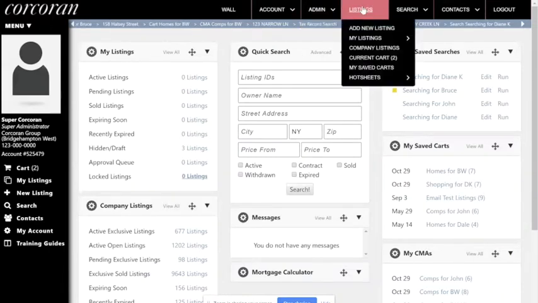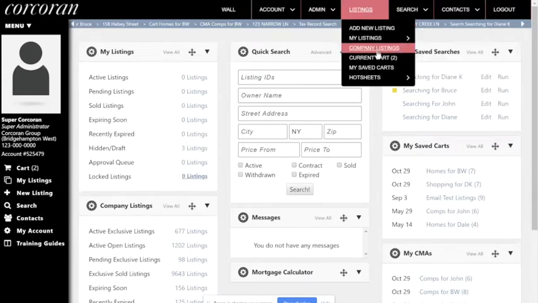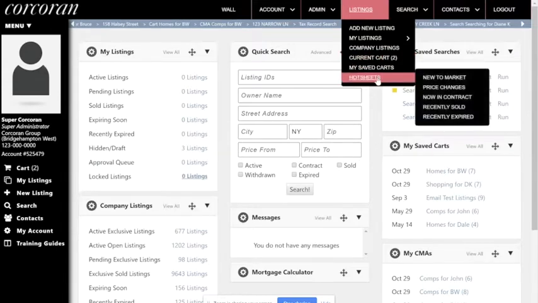Again, we're going to be able to add a listing, view our listings of all the different statuses, view the company listings, our current cart, our saved cart, and lastly, our hot sheets. This is going to be an important feature that you make sure you know where this is. Hot sheets are going to be your day book, your day sheet.